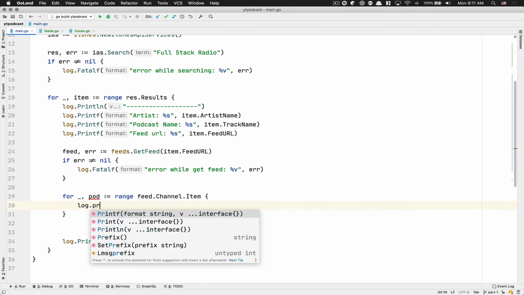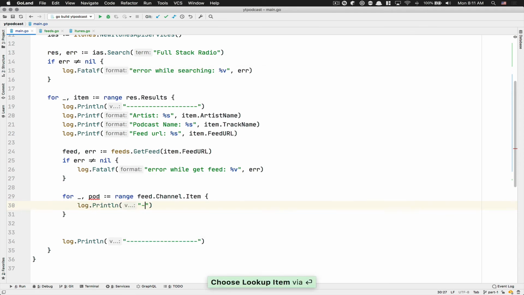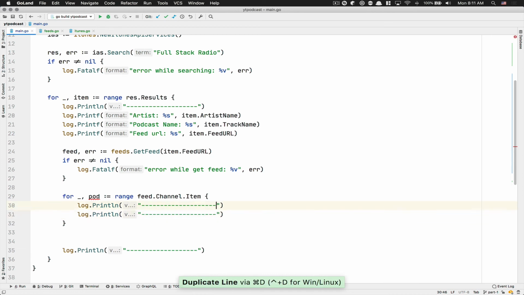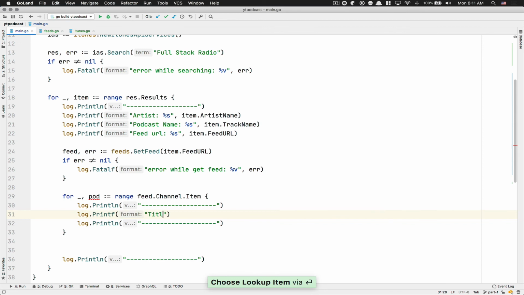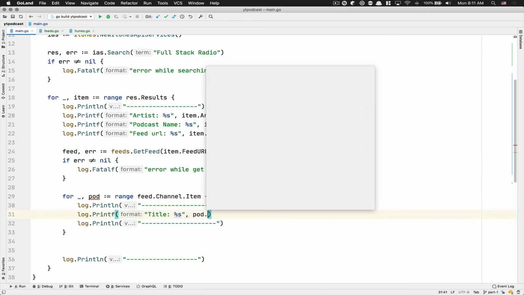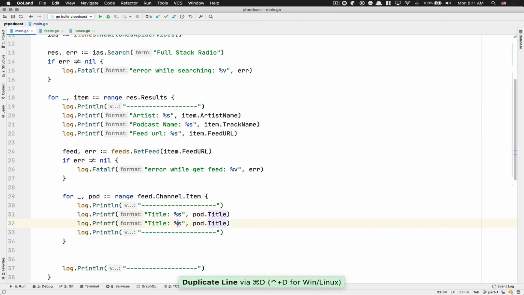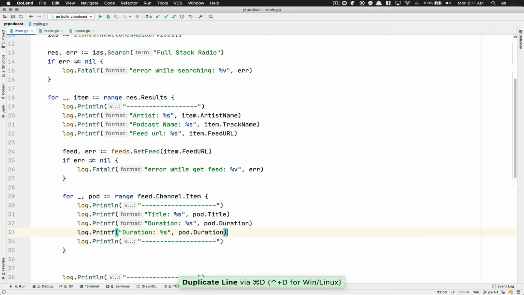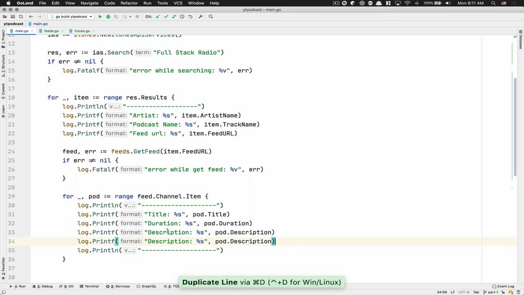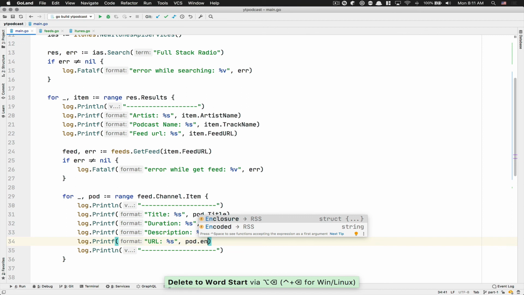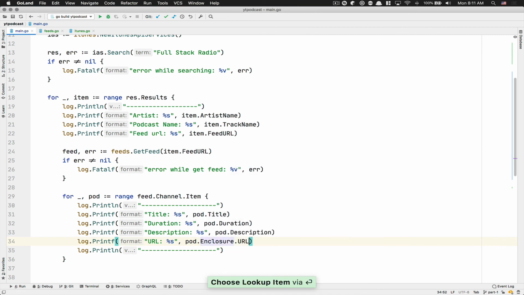And now what I'm gonna do is the same exact stuff as the other one, but now we can log.printf, and I'm gonna say title. It's gonna be equal to pod.title. If we also want to get, I don't know, the duration, so pod.duration. Maybe we also want the description. And finally, the thing we want to get, we want to be able to play the podcast. The way we get that, we're gonna call that URL. Inside the pod, you have access to an enclosure, and the enclosure gives you the URL.